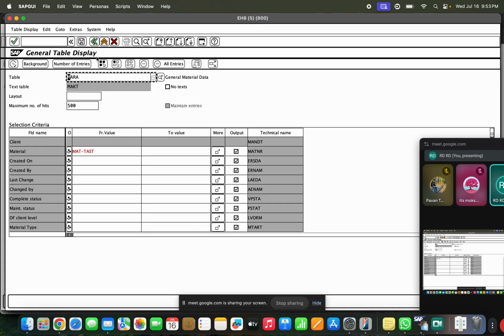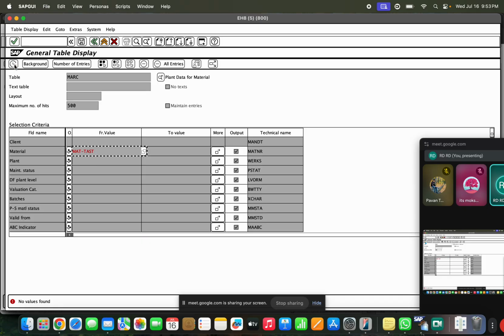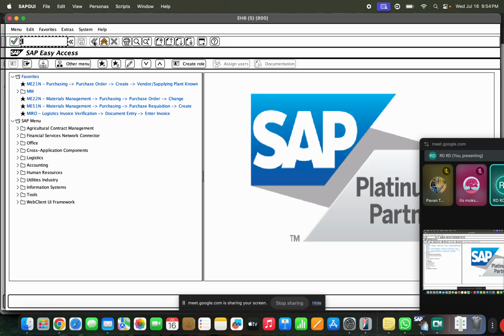If I just go to MARC, I'm searching for this material. So will you have that data? No, because the plant data you have still not maintained. I didn't maintain purchasing, planning, or storage data, anything. So then how will it be stored in MARC? There is no data, right? So only the MARA table is updated because the general data, basic data, is updated.